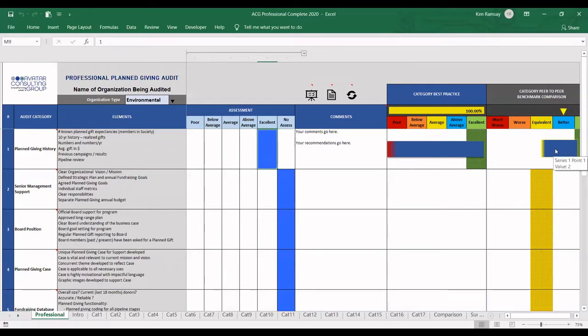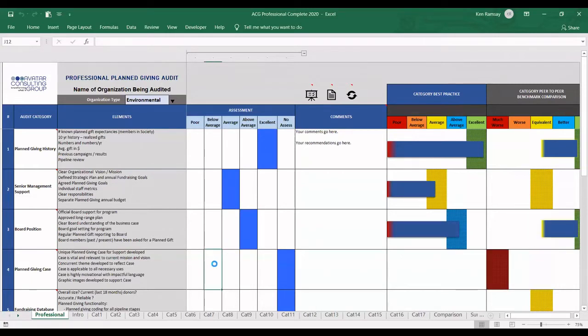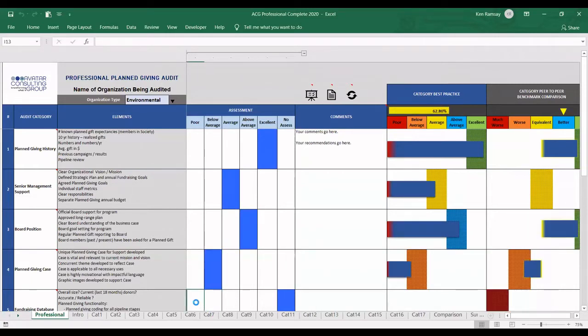These two graphs contain sophisticated algorithms that are based on research and real industry standards. You will see how your program is doing by category when it comes to best practices, as well as how you compare to your peers or like-type charities in the sector. Watch now as I click on a few assessments for the next few categories, and notice how the category best practice and peer-to-peer comparison graphs change.